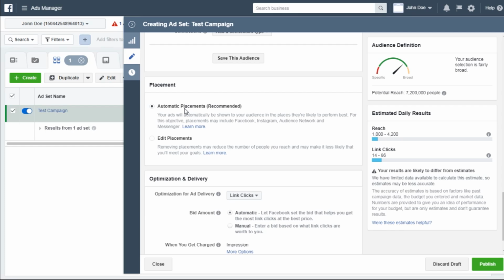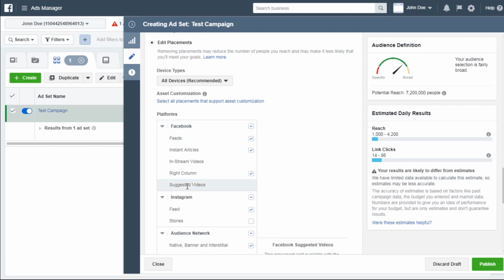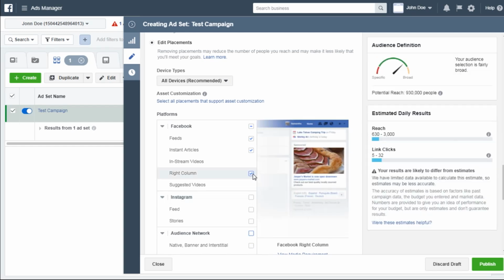And when it has found that, Facebook will continuously advertise on that platform according to the objective you set. For an example, let's select Edit Placements. Under Edit Placements, you want to keep it to only Facebook feeds. The reason why is so you know which channel is working for you. So to do that, deselect Instagram, Audience Network, Right Column, Instant Articles, and keep it to strictly feeds.